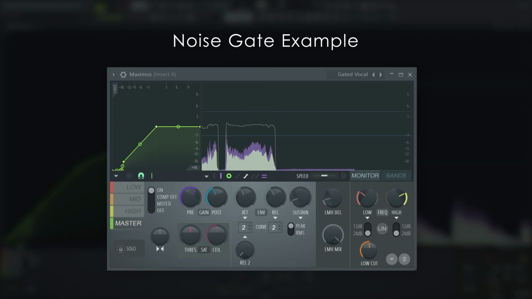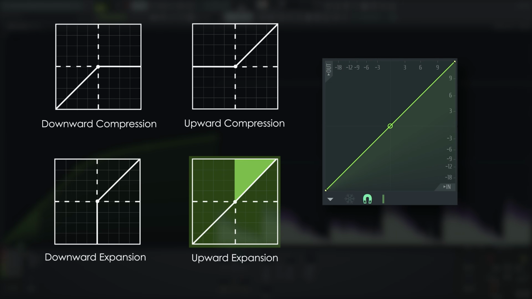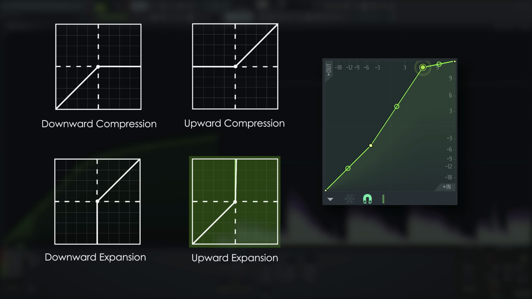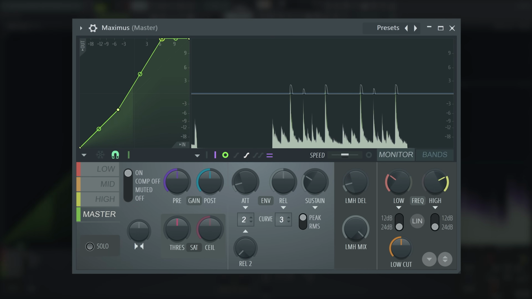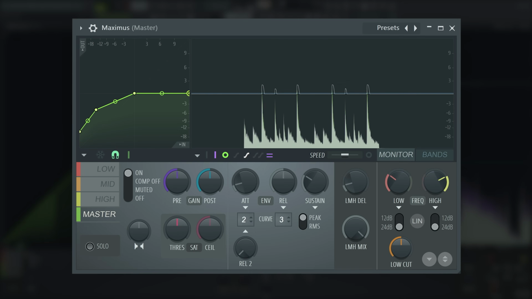There are some other methods of noise reduction that might be a better fit for you, but this is one of them. Upward expansion takes loud sounds above a threshold and makes them even louder. With Maximus, you can create combinations of these basic types of dynamics processing.